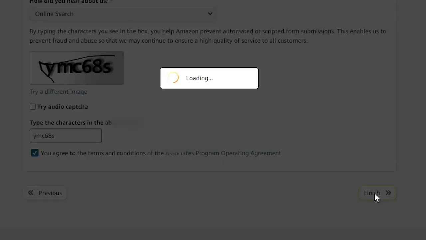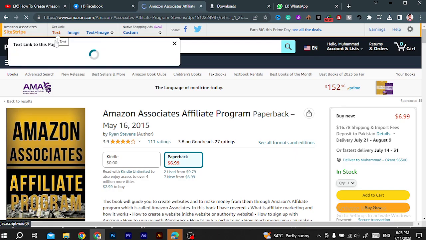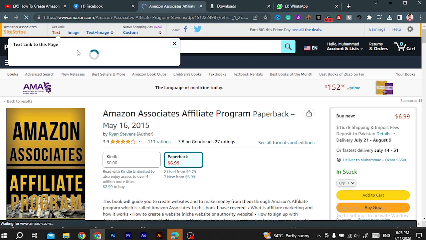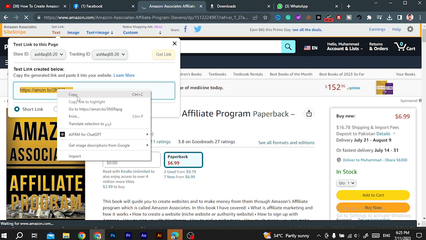All right, now that you have your Amazon affiliate account set up, let's move on to adding affiliate links to your Facebook page. It's super easy. Once you're logged into your Amazon affiliate dashboard, navigate to the Product Linking tab and click on Text Now. Search for the product you want to promote on your Facebook page. Once you find it, click on Get Link next to the product.